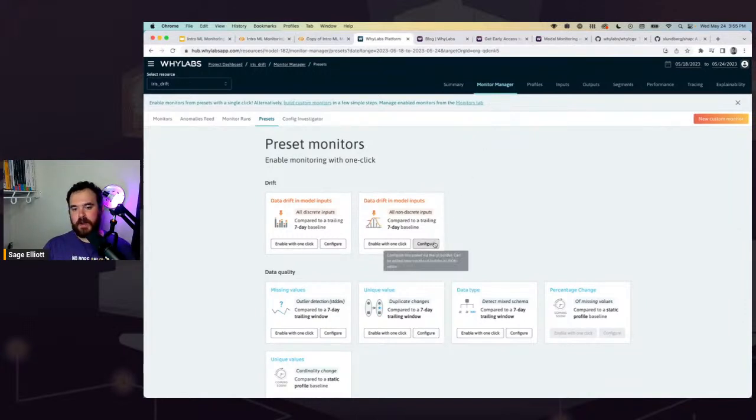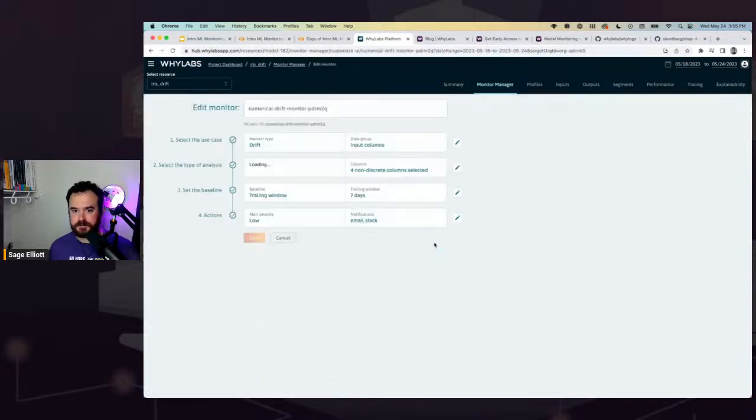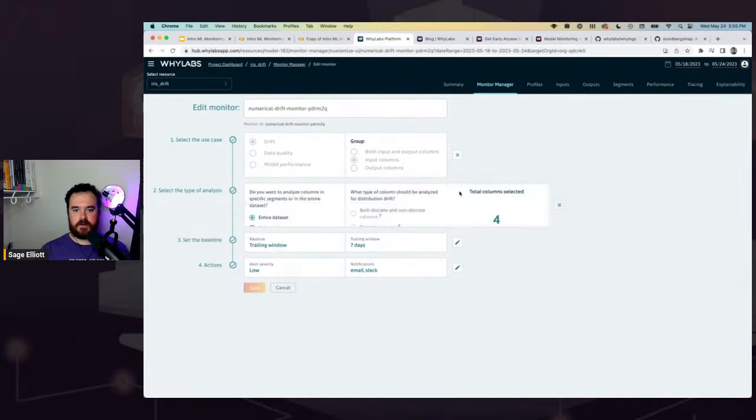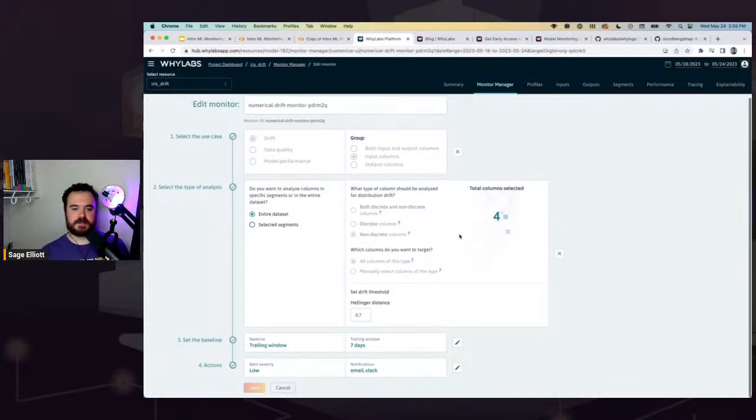So I'm going to go ahead and hit configure so we can see what is going on behind the scenes here. And again, we're going to be looking at drift. And then we're going to be looking at, in this case, the entire data set. We're going to get to segments a little bit later in this notebook if you want to stick around. But in this case, we're going to look at our entire data set. So it's going to be looking at all those values that we saw before.